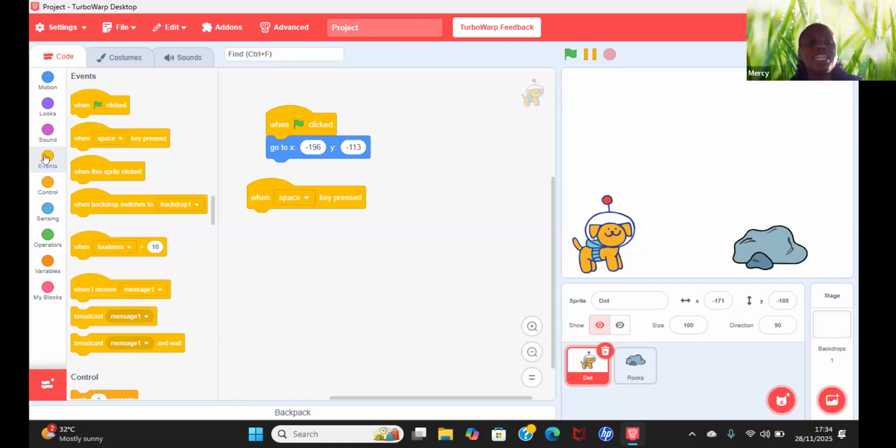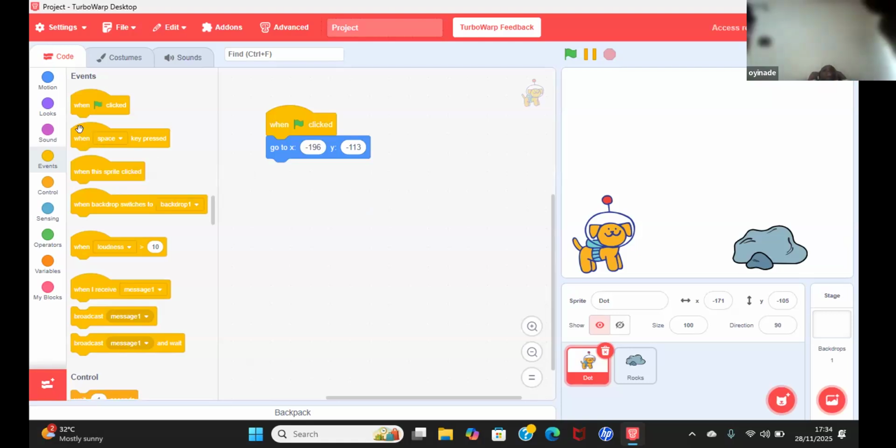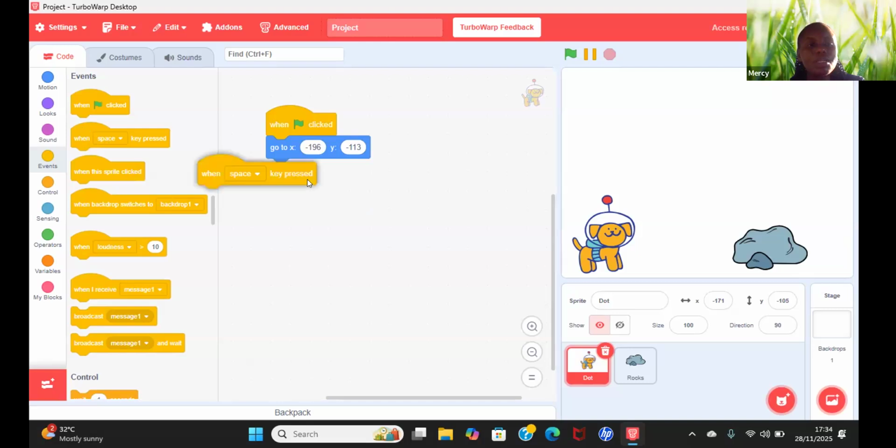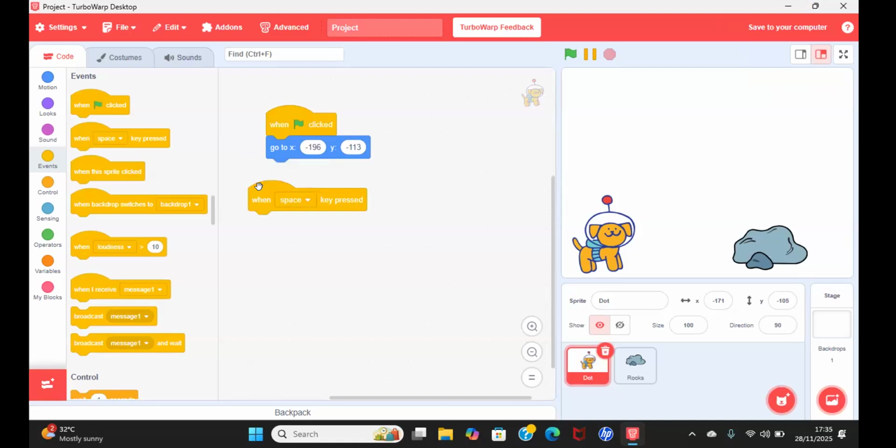All right. Go to events. Click on this event block. You can see my screen, right? And then you now bring out the when space key pressed block. This is the block I'm working with. Did you see it? No.